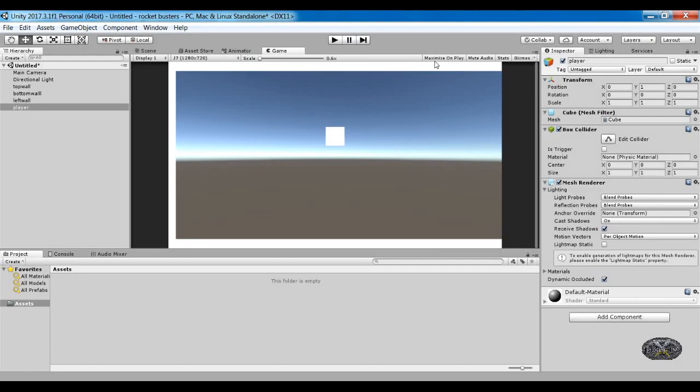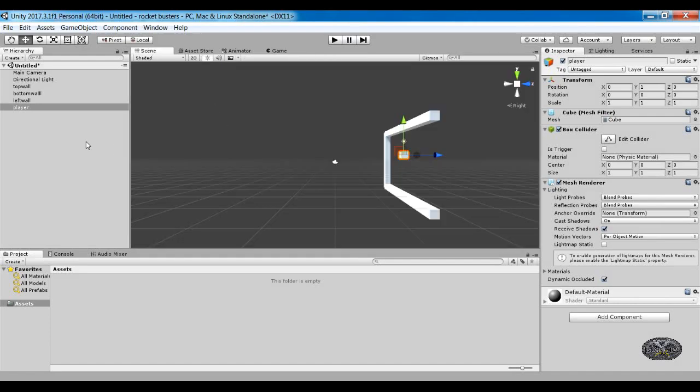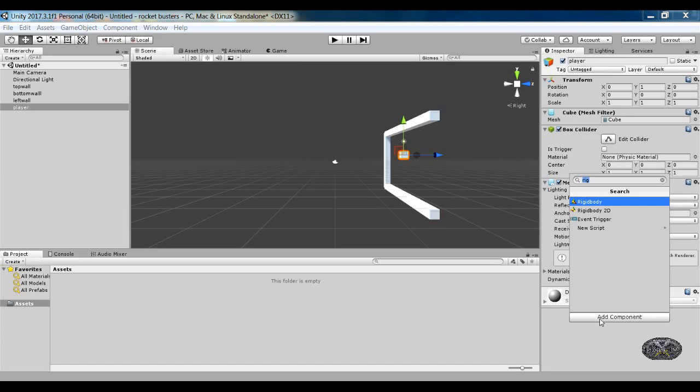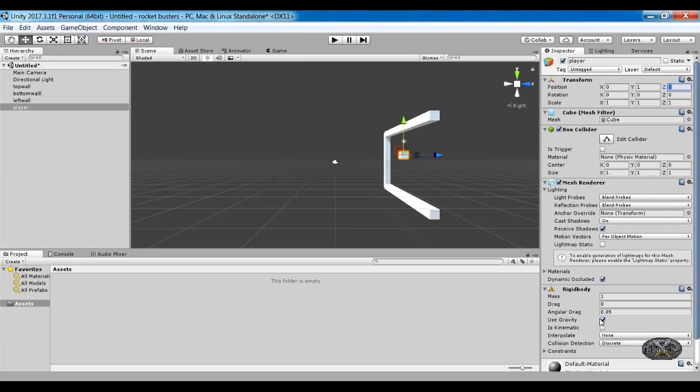Okay, so let's maximize. Nothing is happening, and today let's just add a little functionality to the player. Let's make the player move down. To do that, we have to give our player some physical properties, and to give some physical properties to our player, we have to add a rigid body to it. The rigid body gives it a mass, a drag, an angular drag, and collision. Like, you have the colliders to actually have collision, but if you don't have a rigid body to attach to them, the collision won't work.